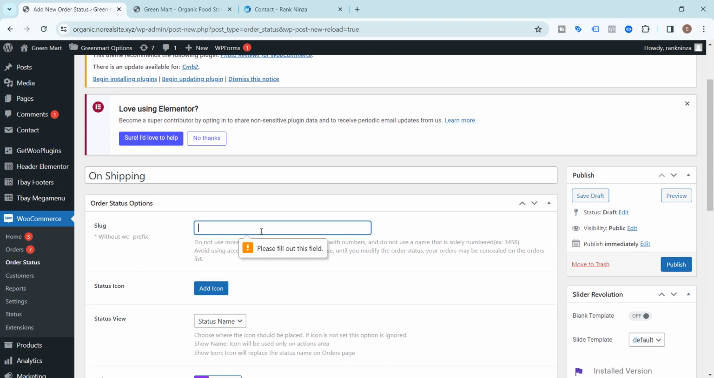Oh, it's asking to fill out the slug. Then I am putting it as on-shipping. Here, it is not advised to use any space between two words. You can use a dash between two words. It is fine. Now click publish.